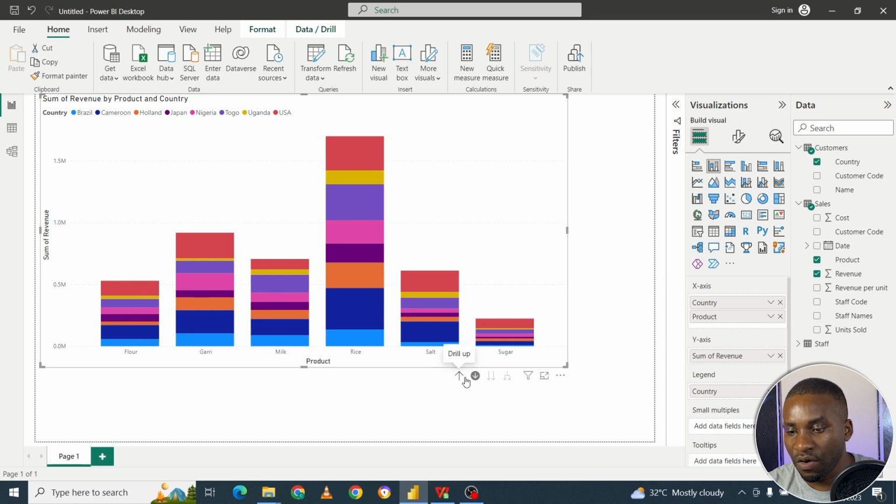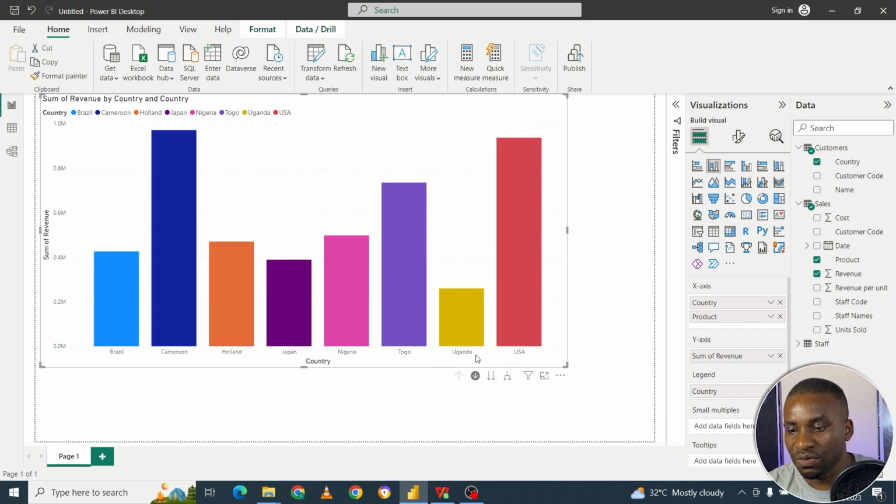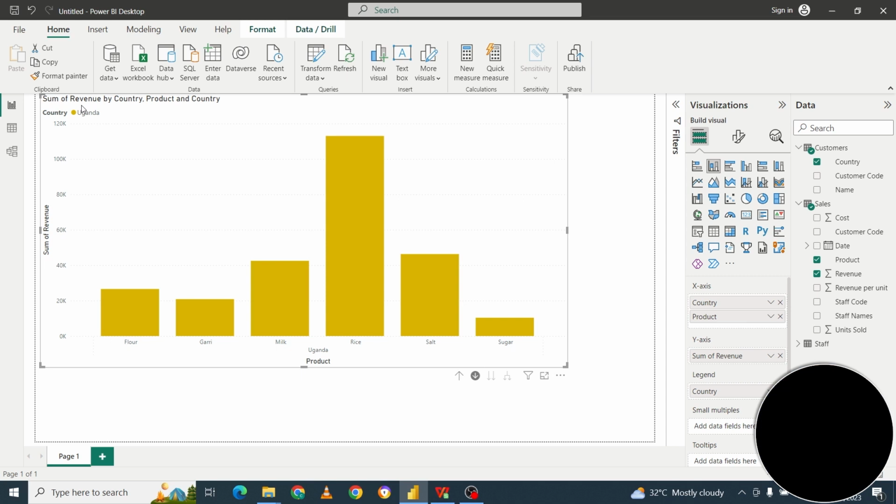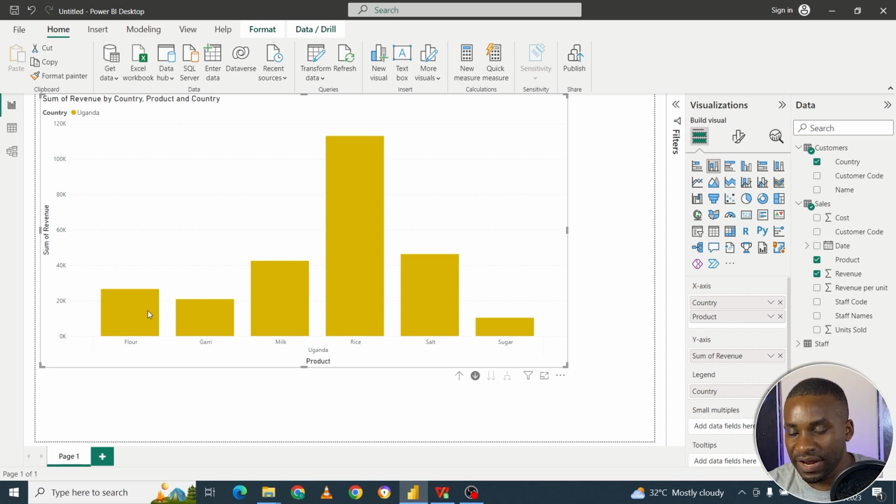But then we can go up, and what we want to do is just click on this Uganda, and clearly we are able to see these are the low. Maybe Uganda is low because the sugar here is so low, the Gary here is so low. So rice is maybe the best performer here, but most of the other things are low. So with this drill down, you're able to see clearly what each of these countries is in terms of the products under each country.